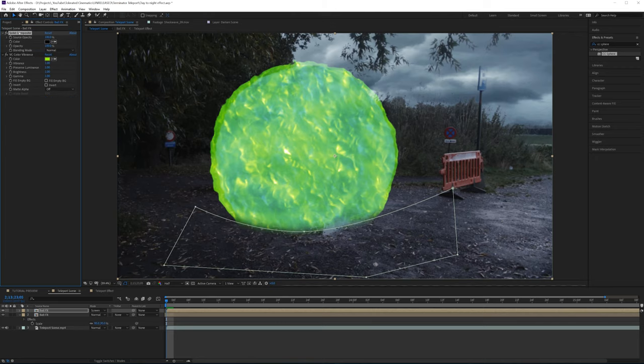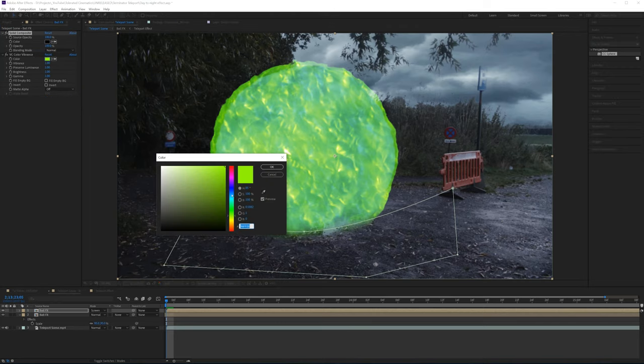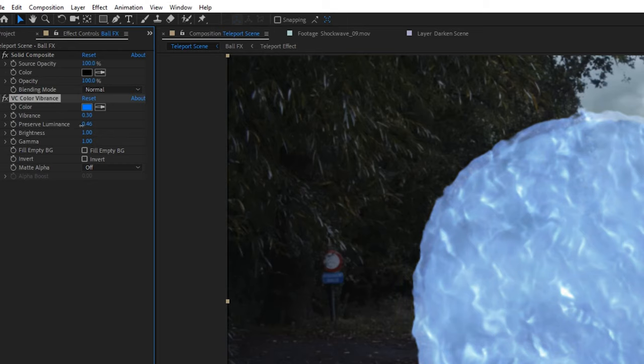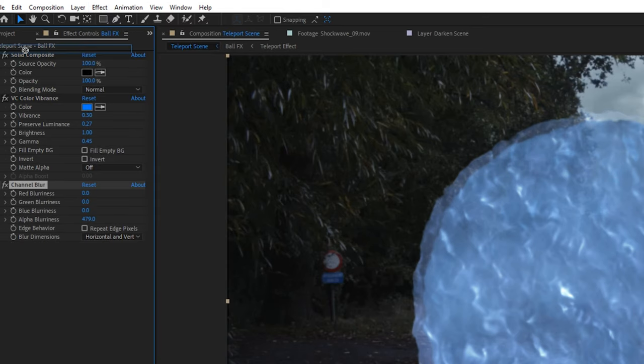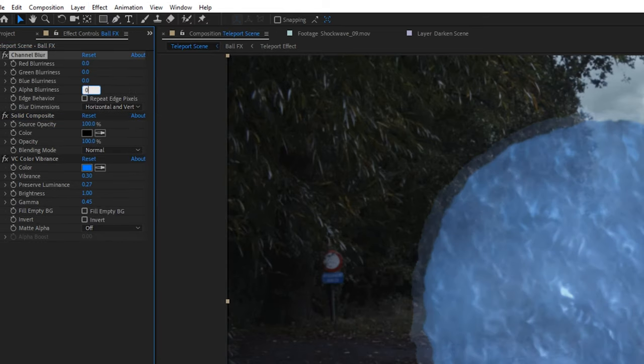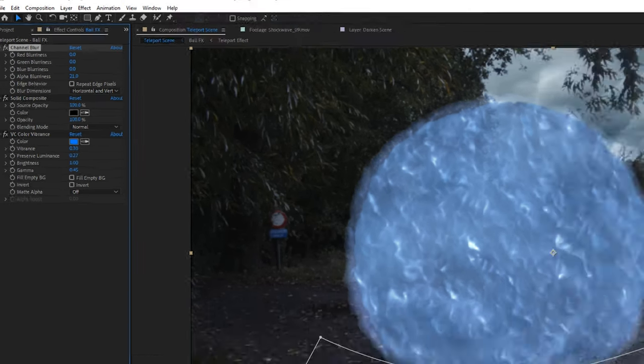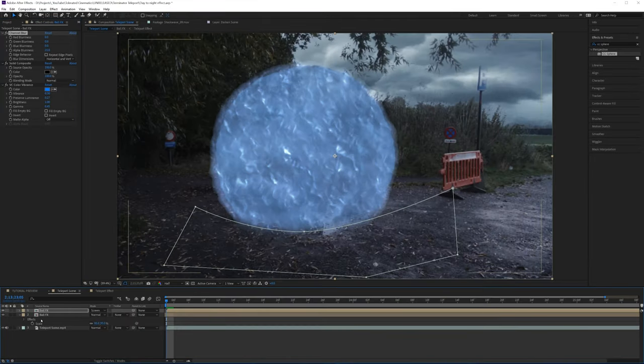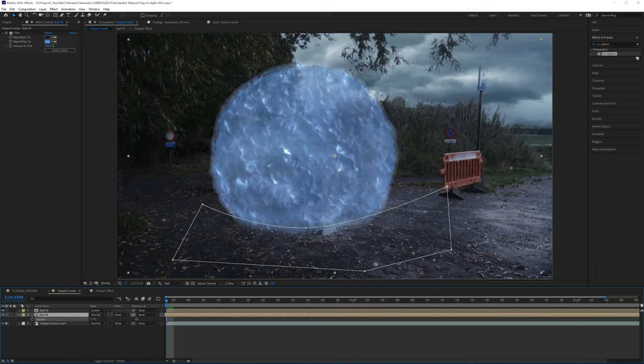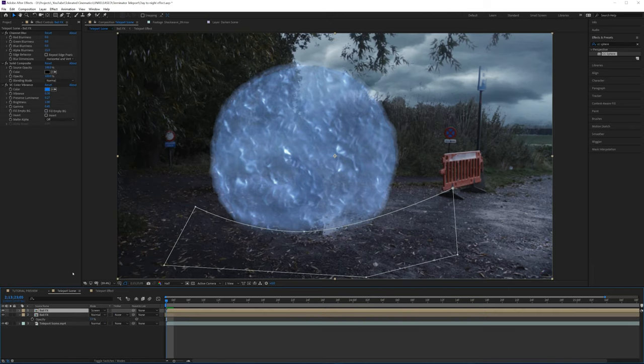Now change the vibrance color to blue and play around with the settings a little bit. I'm also going to add a channel blur effect to blur the alpha a bit, so the edges of the ball become a little bit softer and we kind of integrate it a little bit more into our scene. Just make sure that you put the effect before all the other effects.